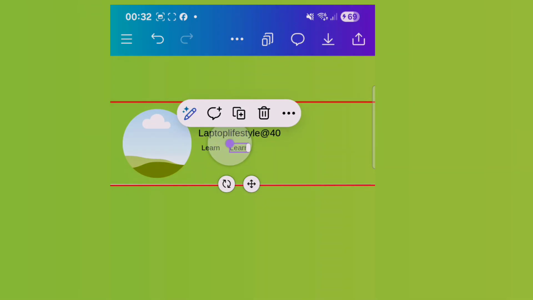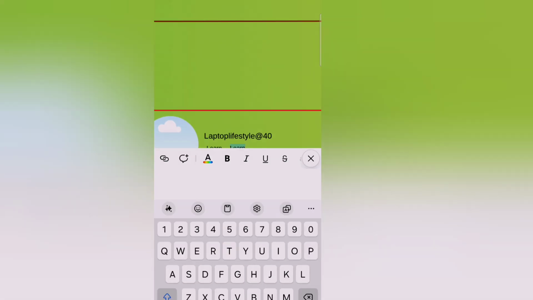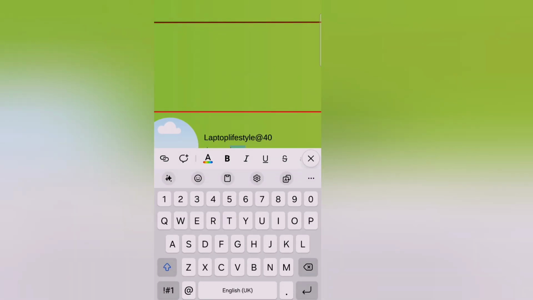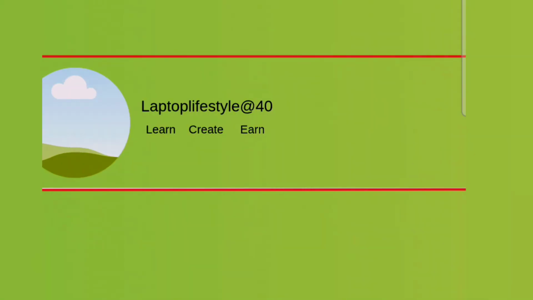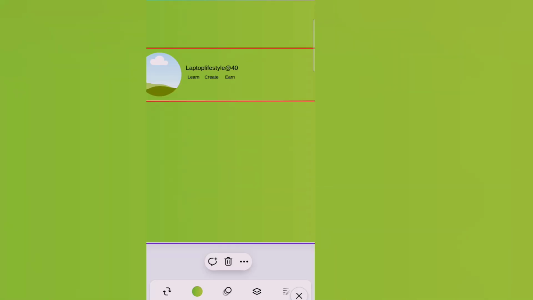So in here, you just keep repeating the same process. Click on text, write the text that you want, put it there. Now if you do not want to be clicking on text, just click on the thing and duplicate it and change the text inside.